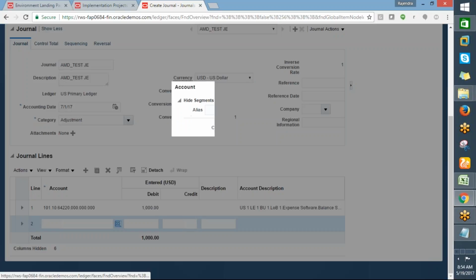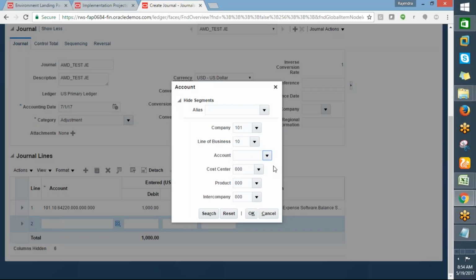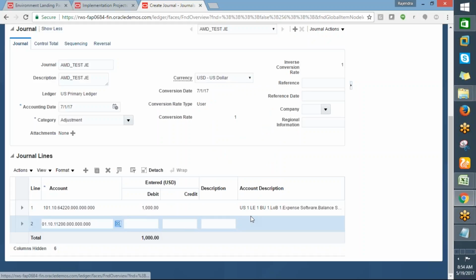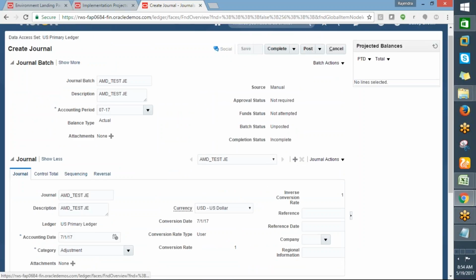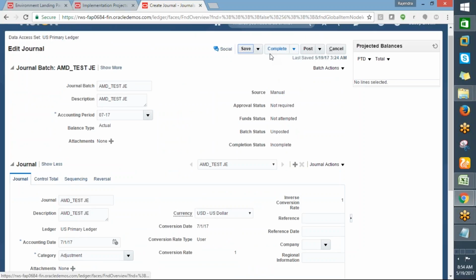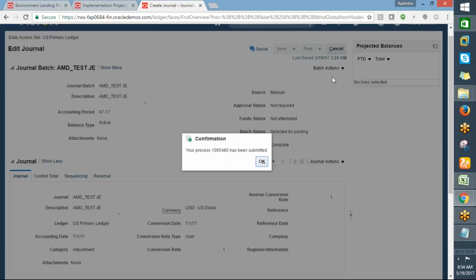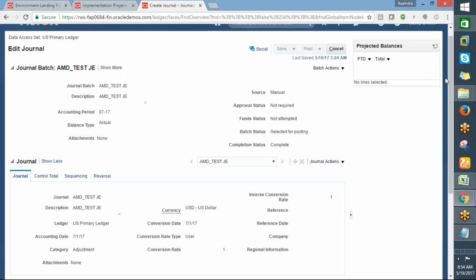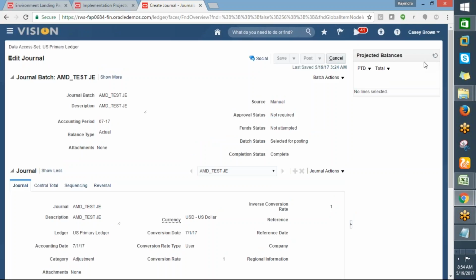So I'm just giving the tabs here. Okay. And cash and click on OK. Fine. So let me save it. So then complete and post. Okay, it is completed. So now let me cancel it.